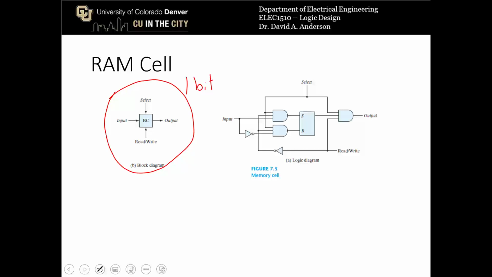We want this cell to have an input so that we can input a bit to store it there, an output so that we can read that bit, a select line to turn on this cell, to basically select this cell as the one that we either want to read from or write to, and then a read-write line that selects either the read operation or the write operation.